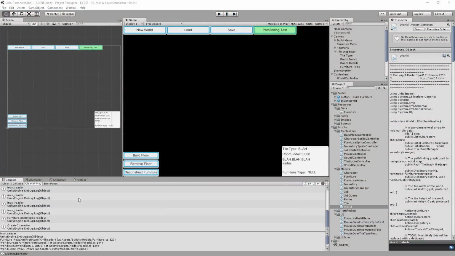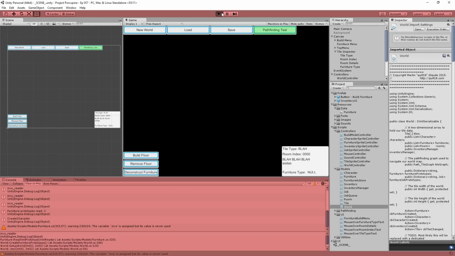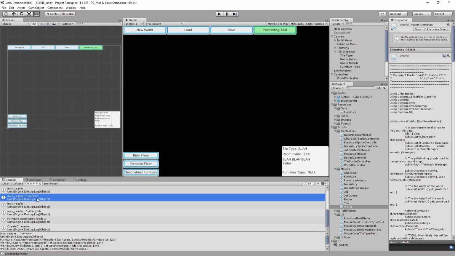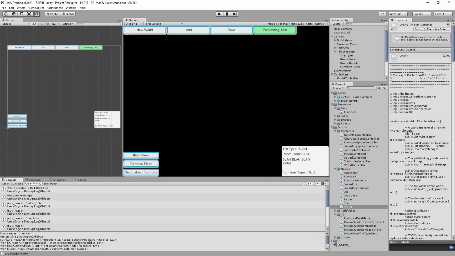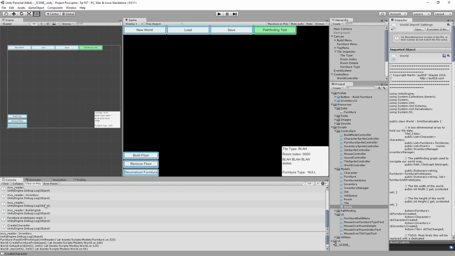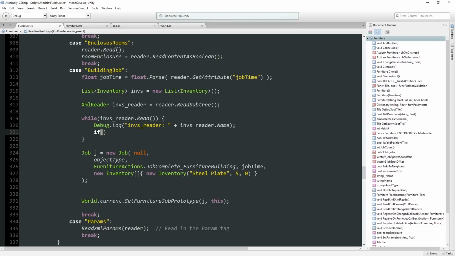Okay, inv-reader is definitely doing something, so presumably it's okay. But we'll see. Actually, what I want to do is just report what the node is, because that seems to be a little bit more noisy than it should be. Dot name. Some of these are probably blank entries. Yeah, and they are. And I think that's the closing inventory tag. Okay, so that's fine. So what we want to do is just have an if here.